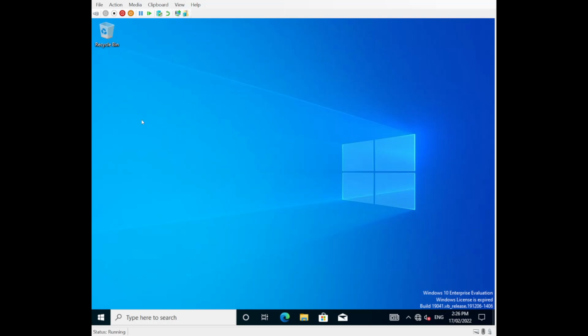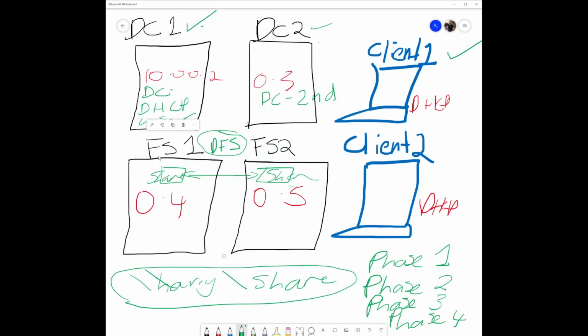In phase 3, we're going to work on our file servers now. We're going to set up these file servers. Now with these file servers, we need to log in in the domain. I'll show you how to do that. We'll set up the role of a file server and DFS. It's quite fun actually. So I'll see you shortly in the next video.